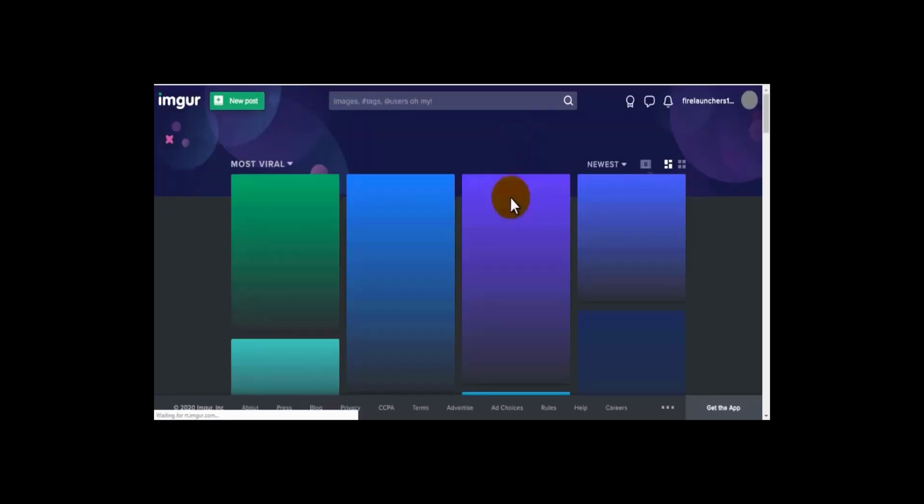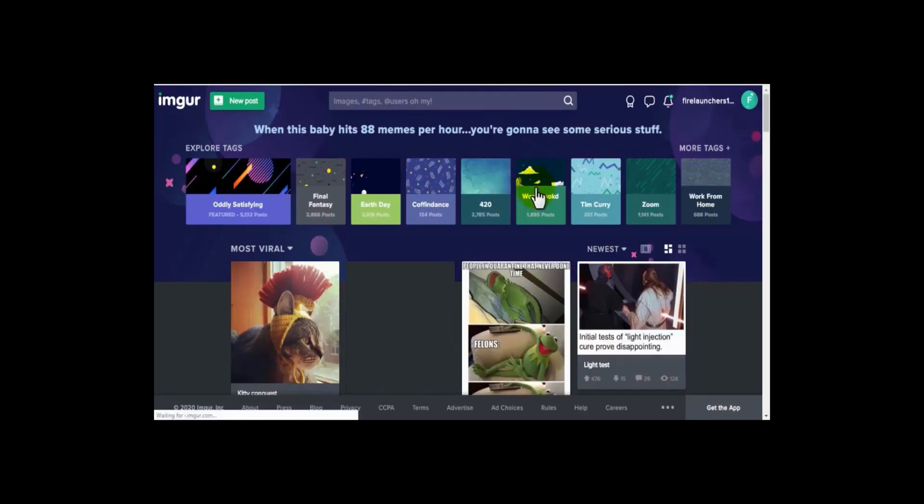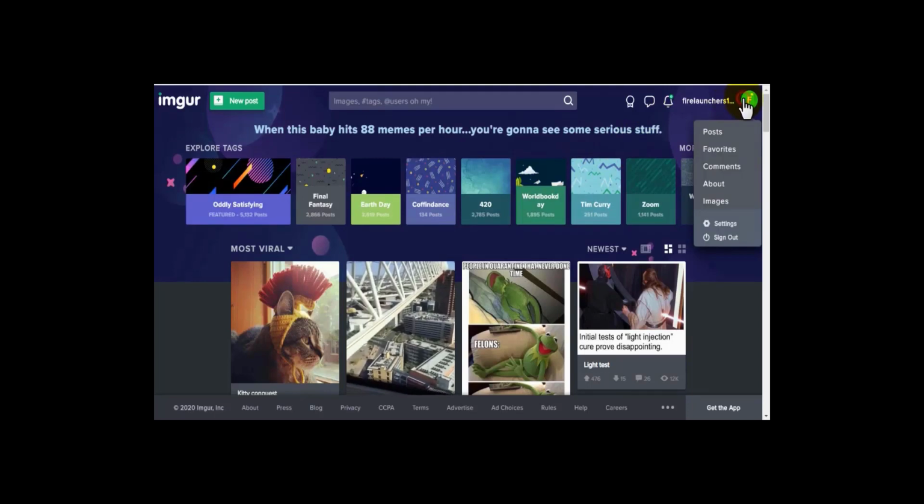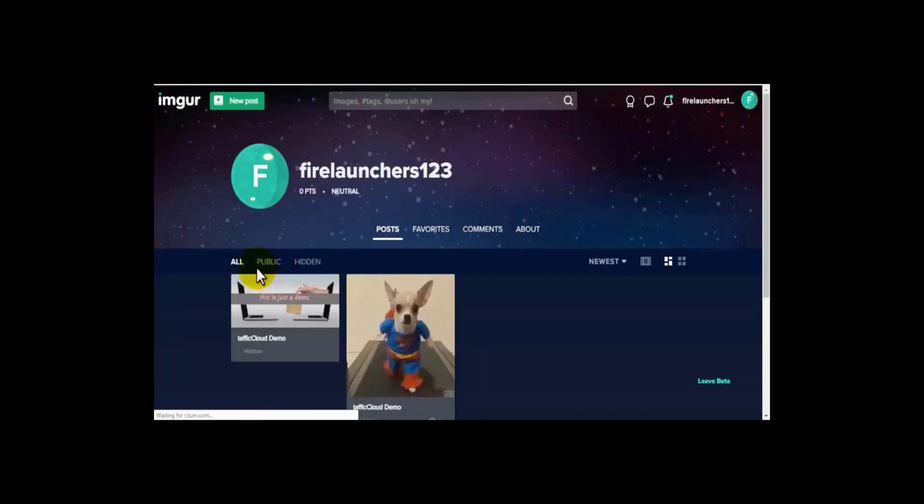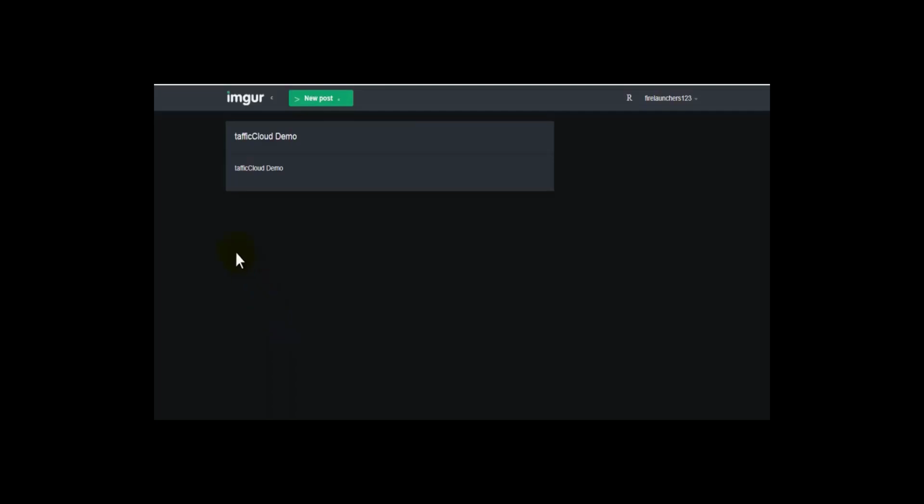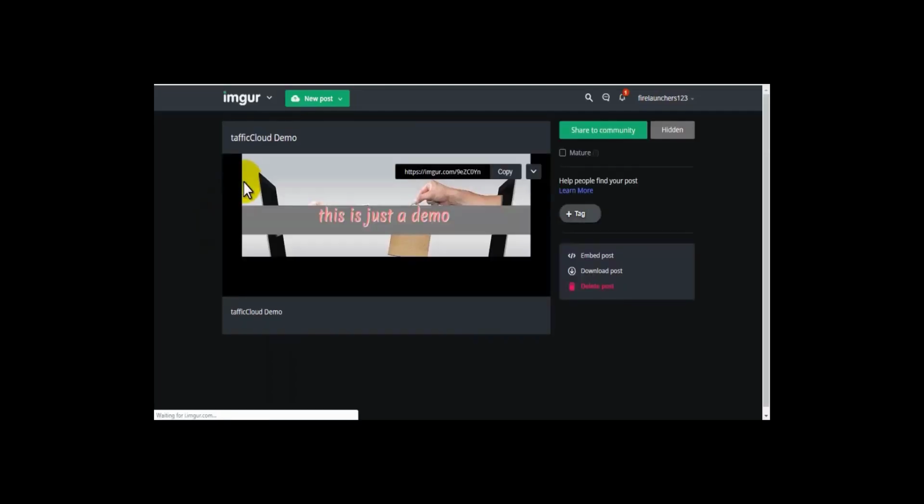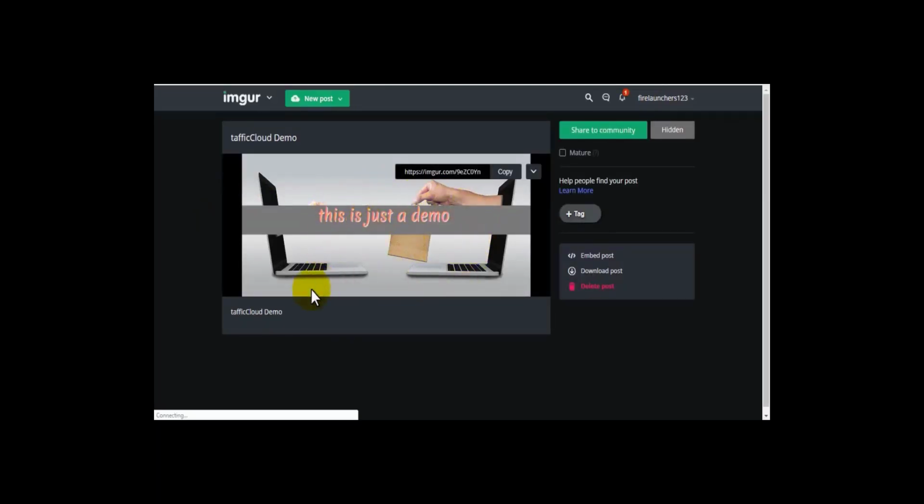And same thing with Imgur. All right, once again, we're going to go to our posts, I believe. Yeah, posts. And click to view. Oh, and we see it right here. We've already got it on all. This is the one we just posted, and we can click it. And once again, we have several options of what we can do with this post.